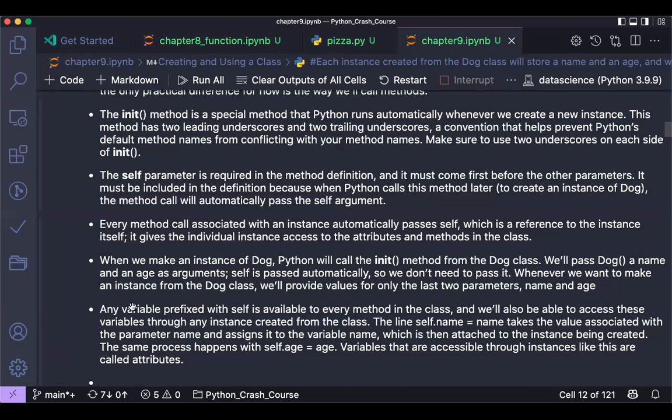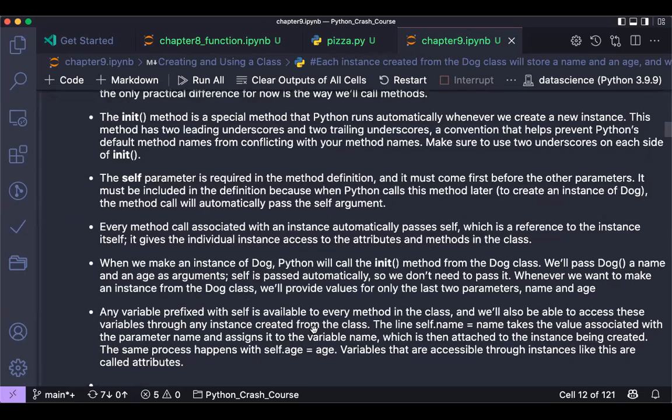When you read the book, you'll understand. Any variable prefixed with self is available to every method in the class, and we'll also be able to access the variables through any instances. So let's look at more information.